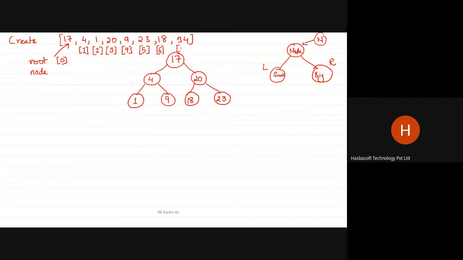Now for the last index, index 7. It's greater than 17, greater than 20, and also greater than 23. Exactly. Very good. So here will be your 34. So this is what is expected to be a binary tree.